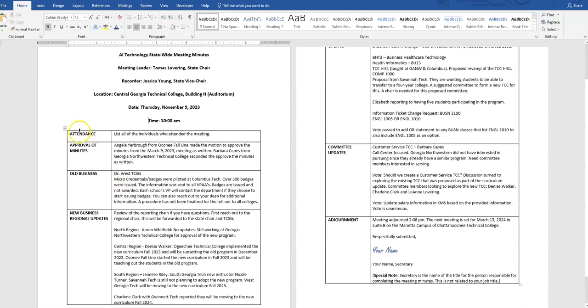So you should list the attendees of the meeting. You can organize those in a variety of ways. All previous meeting minutes should be reviewed and approved before moving on to the current meeting. So this means that you would have to have a call, an approval, a second, the vote, and then it's approved. That information is recorded.